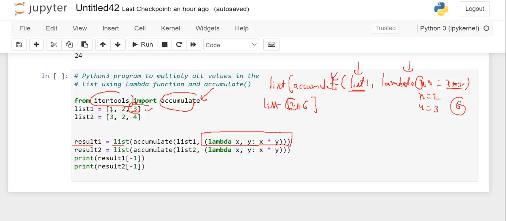Now what I am doing? What is my actual product? This is my actual product, the product of 1 into 2 into 3. First you are calculating 1 into 2, that you are keeping, and again with this 2 I am multiplying the next number and I am accumulating in this. So 2 into 3 is equal to 6.